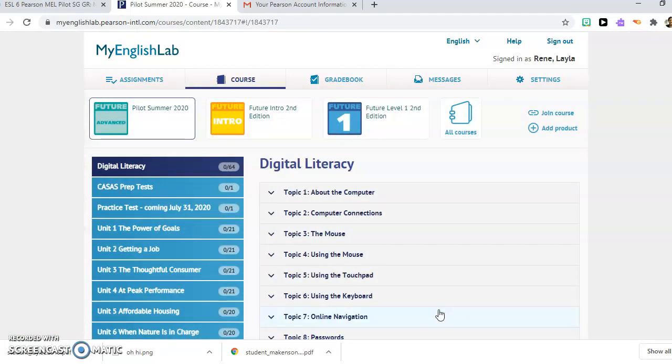Depending on the class you are in, if you are in levels 6, 7, or 8, your first tab should be Future Advanced with the name of your class. Future Advanced is the book, is the series that we will be using for levels 6, 7, and 8. So make sure you have Future Advanced as your first box. If you are there, then you are good to go.